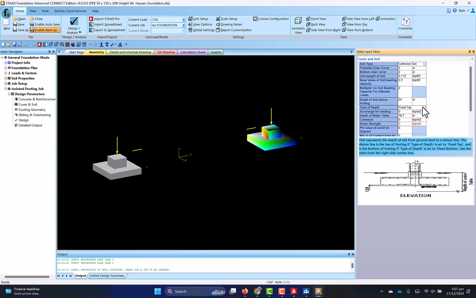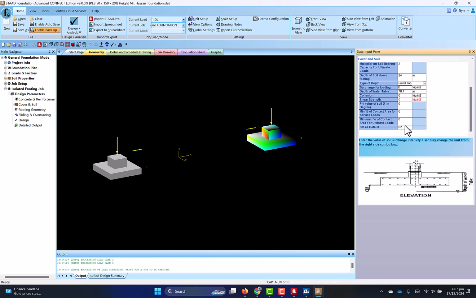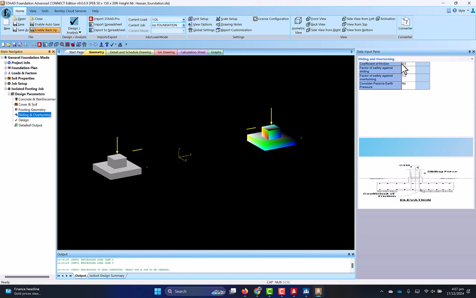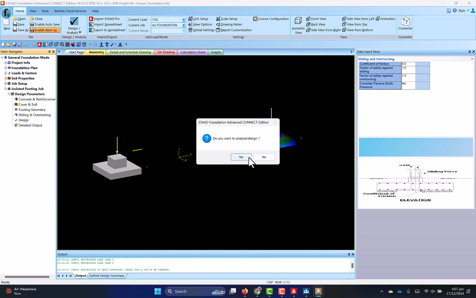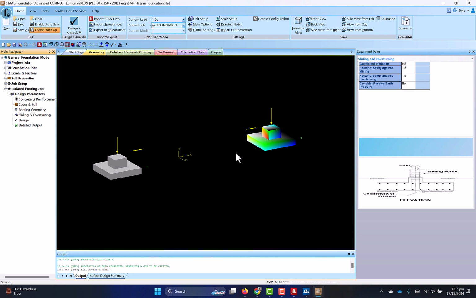Fixed top, yes, let's fix the top, and then all of these are good to go. Sliding and overturning, these coefficients and these safety factors are in accordance with ACI, so no need to change them. You simply go to design, yes, save, and there you have it. Very nice, smooth structure design of your foundations.